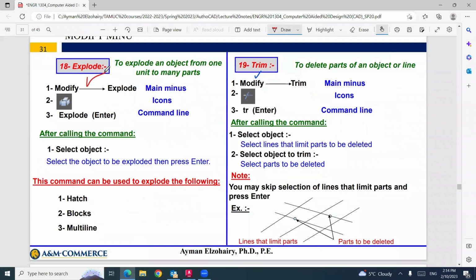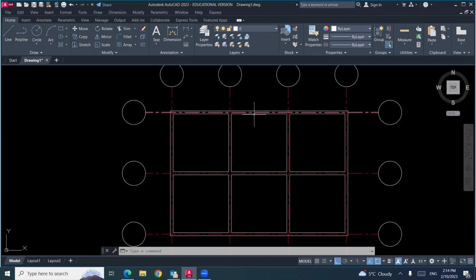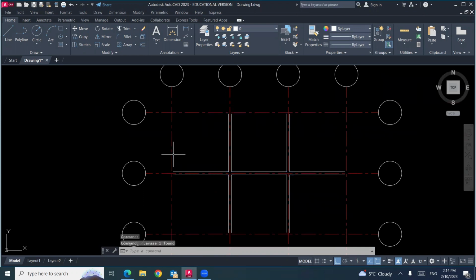The third command today is called explode. Explode, what do you mean by explode? Guys, can you see here? The multi-line you draw is 1 unit. And this one is 1 unit. If you delete one, we cannot delete this part alone. If you delete it, the whole part will be deleted.